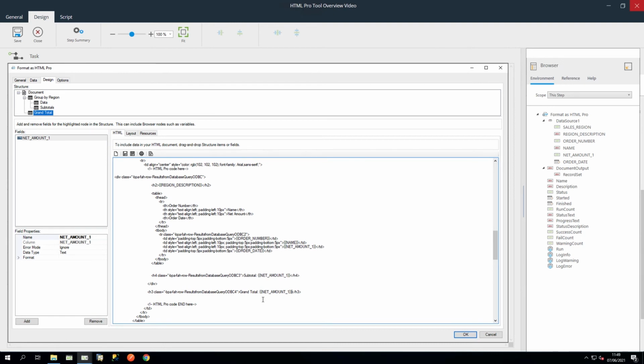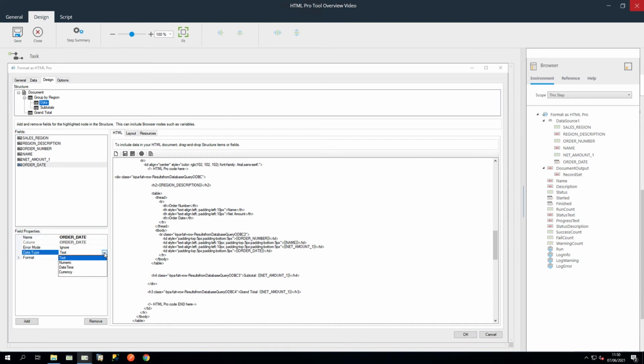Before we preview the template, we need to change some of the field properties. In the Structure pane, select Data, and in Fields, select Net Amount 1. In Field Properties, change the data type to Currency. Then back in Fields, select Order Date, and in Field Properties, in the Data Type drop-down, select Date Time. In the Format section, we will customize this by selecting Pattern, and in the drop-down, selecting our desired format.